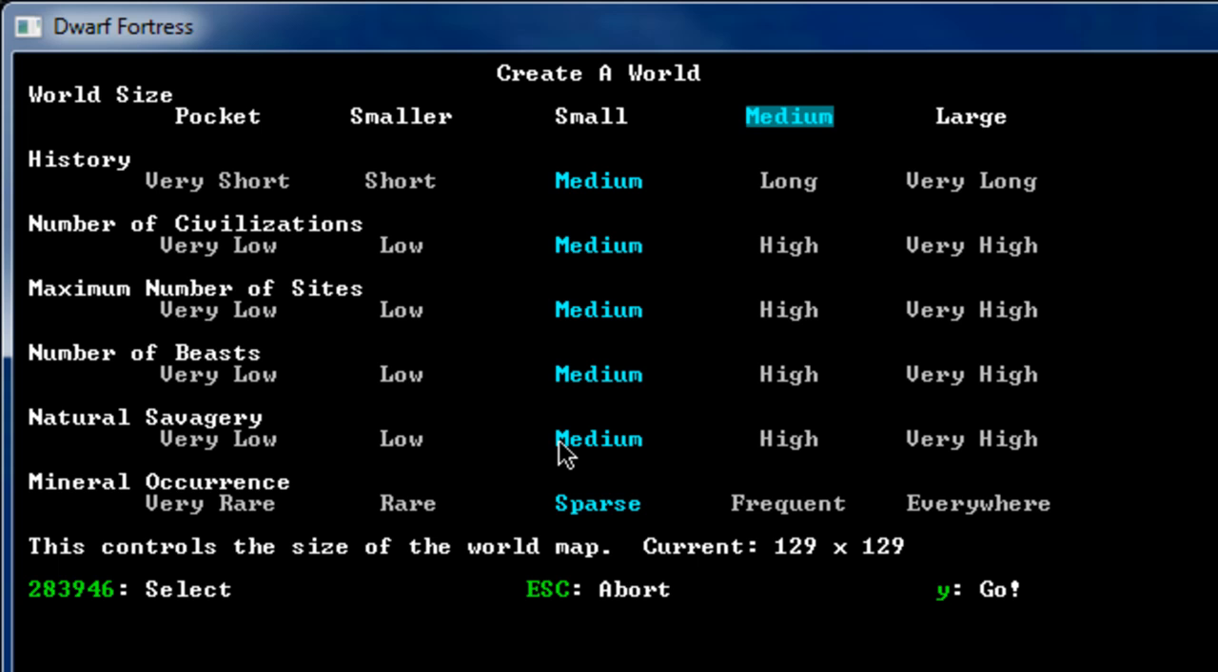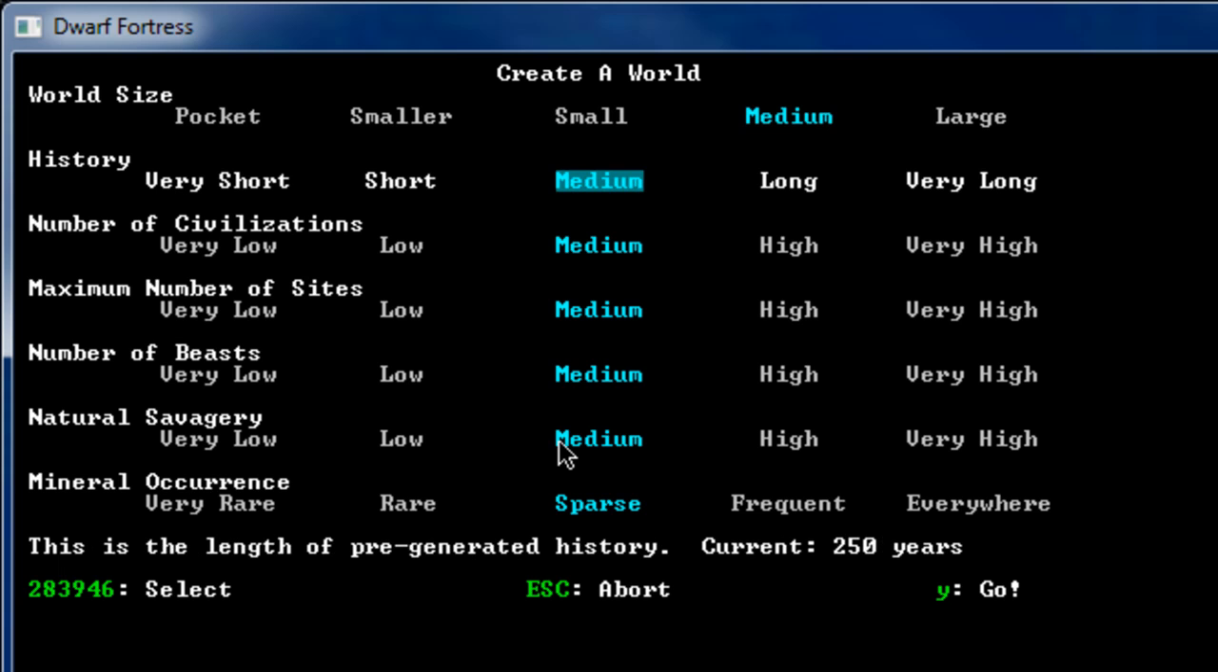Alright, so this is the Create a World screen. The first tab here is the world size. For what we're doing, I would suggest just a medium world to start with. The history, we'll leave as medium. During Dwarf Fortress's world generation, it actually spends some time playing through the world to generate a history for it. With a short history, you'll end up with a lot more forgotten beasts and a lot more civilizations. I usually just play on medium because it doesn't affect things that I want to be affected.